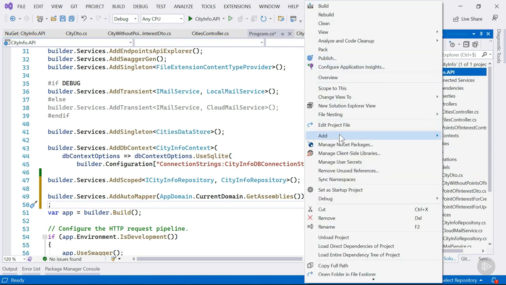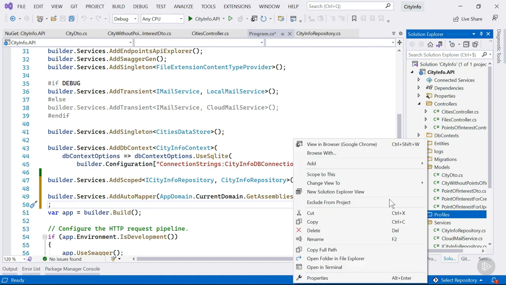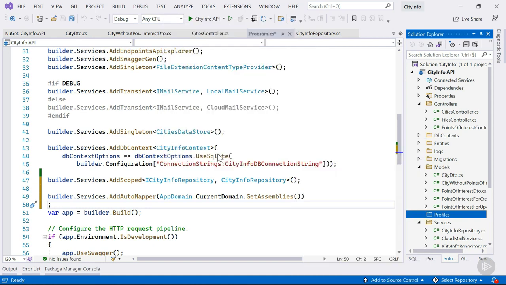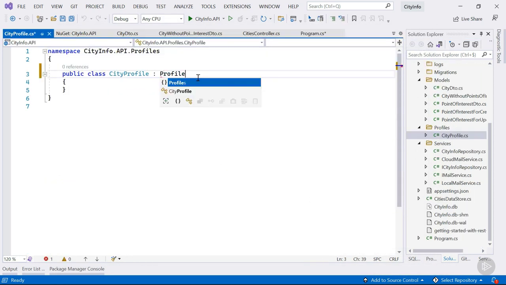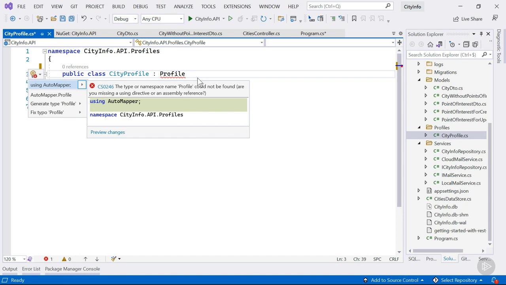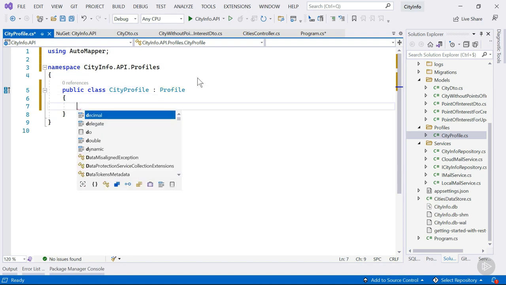Let's start by adding a new folder to our project. And let's name it Profiles. Let's add a new class to it. And we name the class CityProfile. Profiles should derive from the AutoMapper Profile class. Let's import the AutoMapper namespace for that. And to add a mapping configuration, we can use the constructor.